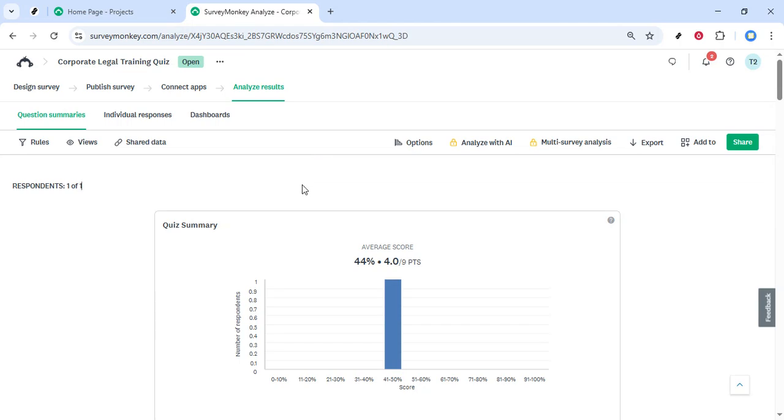Next, you'll want to click on the Analyze Results tab. This area is specifically designed for viewing and managing your survey responses. It offers various tools for interpreting your data, and it's where you'll find the download option.